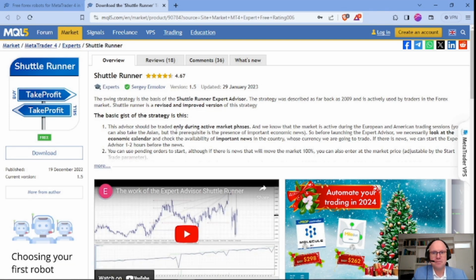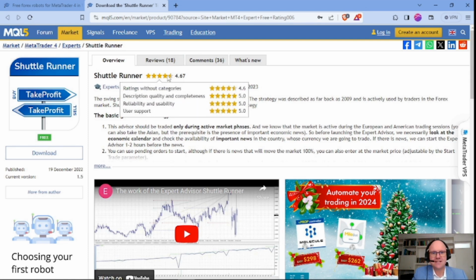If you'd like to learn more about some of the other bots they've made, make sure to check the description down below. Now we can see from the 18 reviews that it has a 4.67 rating, with 4.6 stars in the categories that aren't at 5, and the others very high at 5.